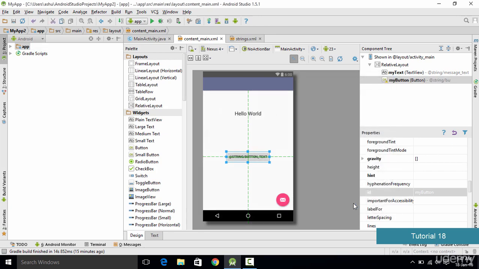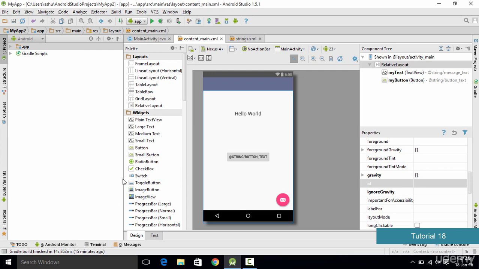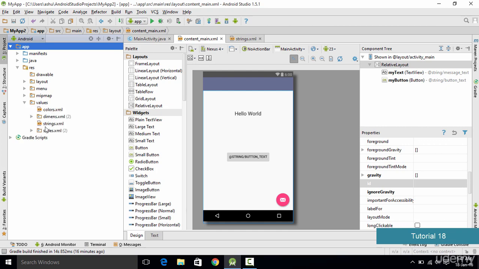Then we click OK. Once this is done, the next thing we do is, if you want to change the text of either this or this, we simply go to our app folder, and inside the app folder we have a folder called resources, which holds the resources for us, and inside this we have the folder called values. Once we open up the values folder, we have a file called strings.xml. This file is going to store the strings for us. So we simply open the file.